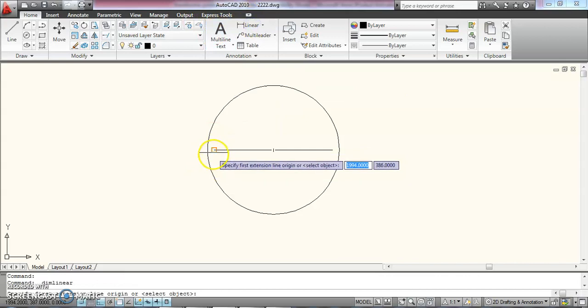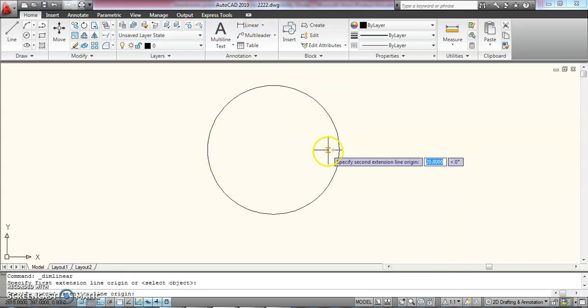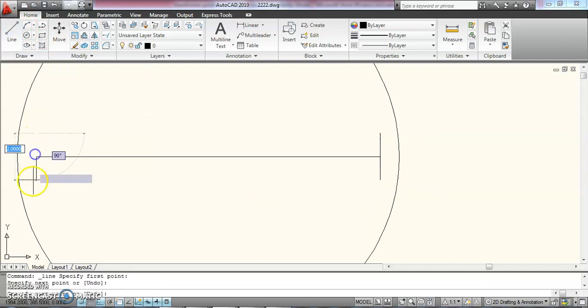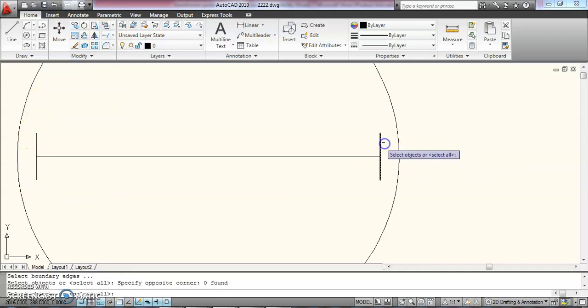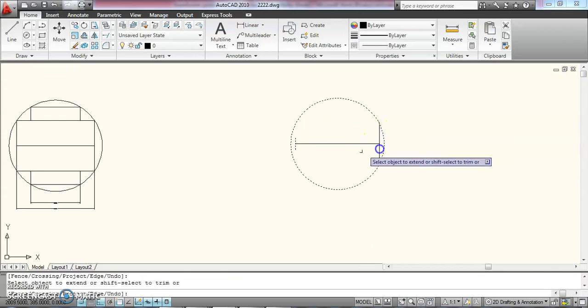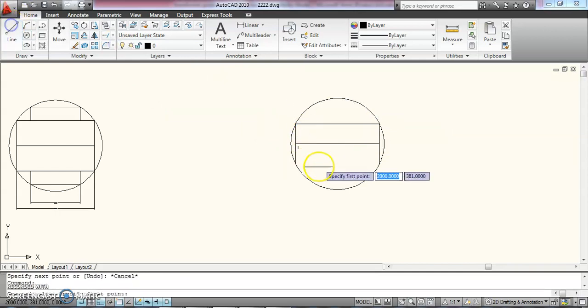Yes. So now extend this. Just draw a line. Take the extend command. Click this, click this, click this, click this, and extend. Extend, extend. Okay. Just join this. Yes, this is the first stamping.